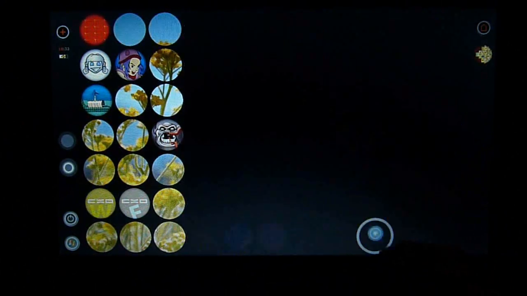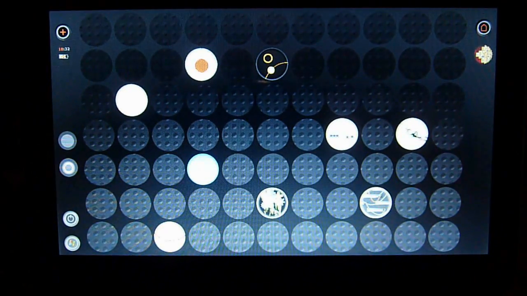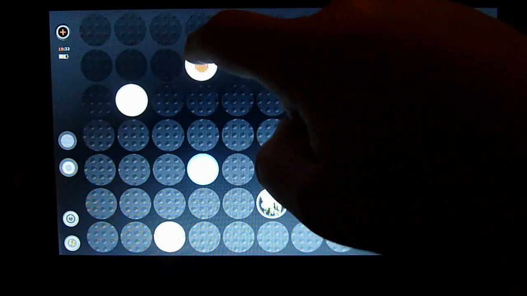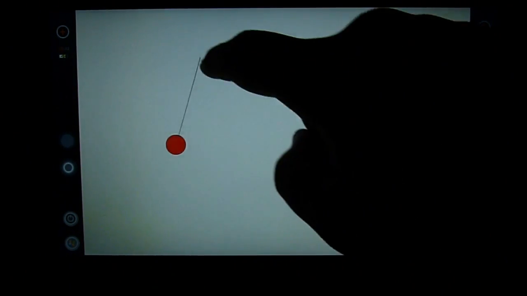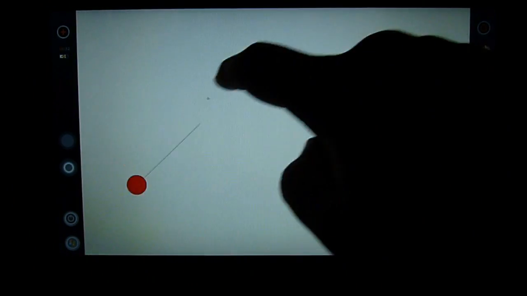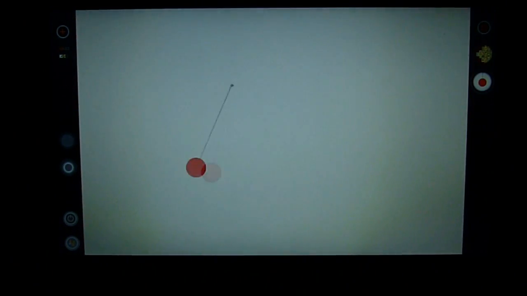I'm going to click on another one of these buttons that takes us to another page. This page has a lot of physics demos, so I'll just open one here for you. It's just a ball and a string. You can grab it at the end of the string and just kind of swing it around just to show the reaction time of the touch.